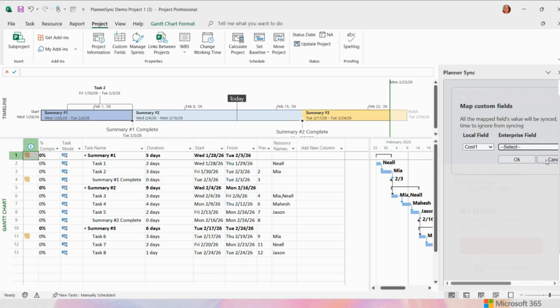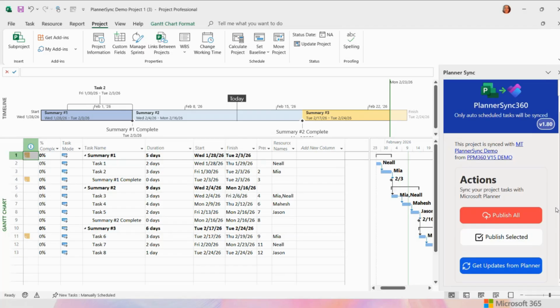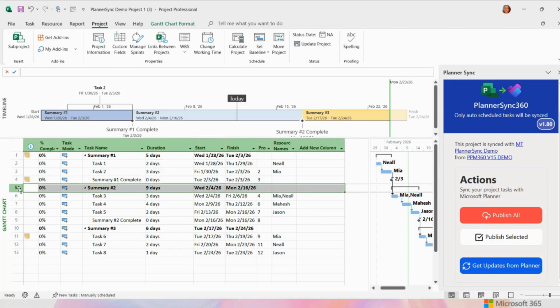Since I don't have any cost fields, I'm going to click cancel on that. Now it is the job of this tool to either publish all of my changes, which you're going to want to do the first time that you sync this with Planner. I'm going to want to push everything out there. Or I could alternatively just select a couple of tasks and choose publish selected.